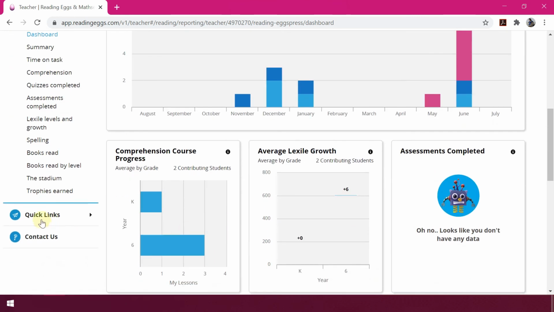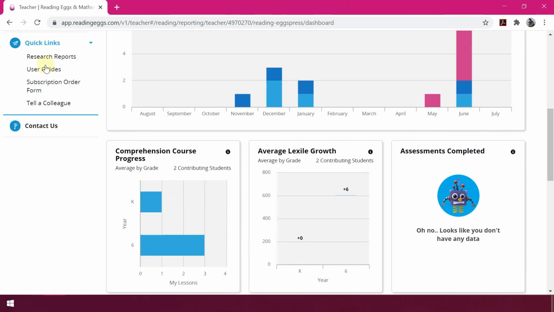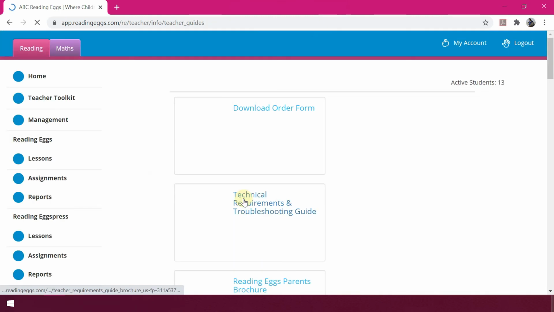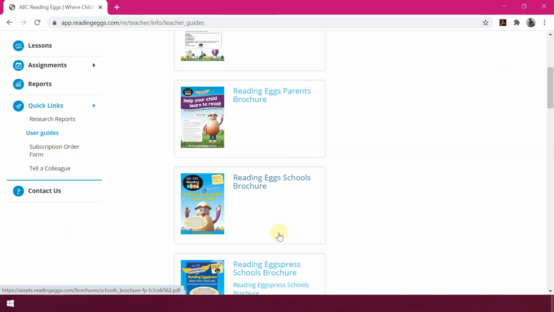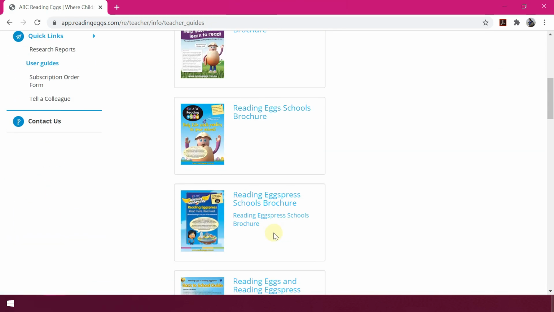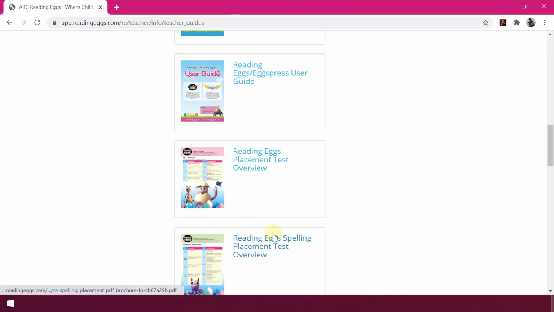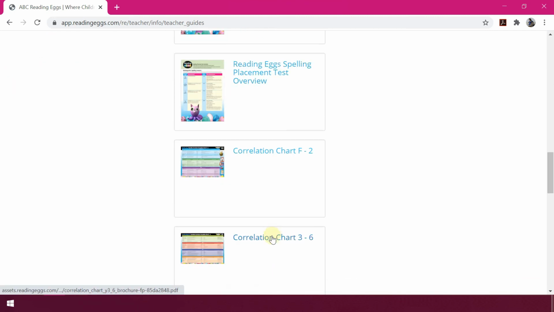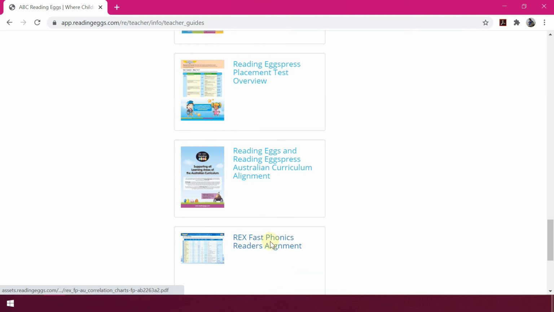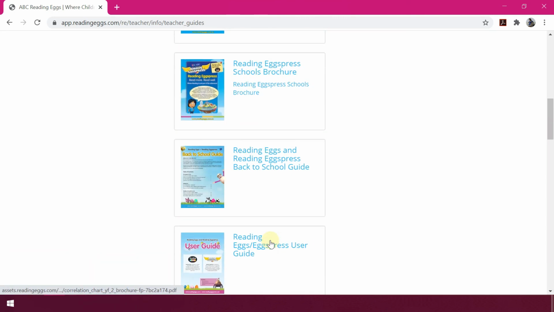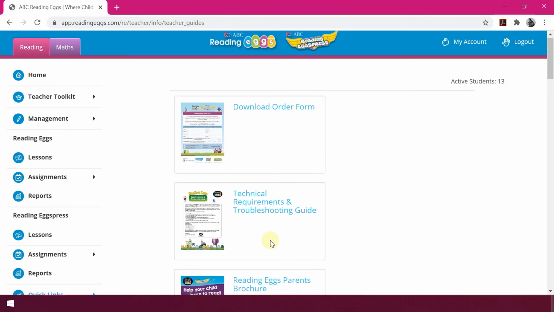And in the end, you get to see the quick links. In quick links, you'll be able to get user guides, complete step-by-step instructions to get to know more of certain areas of Reading Eggs and Express, correlation charts, placement test overview, library catalog, and whatnot. So this is a complete guide for teachers.